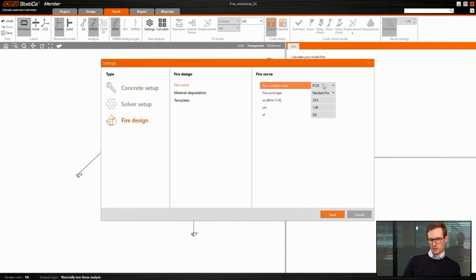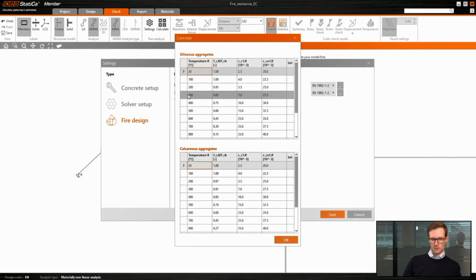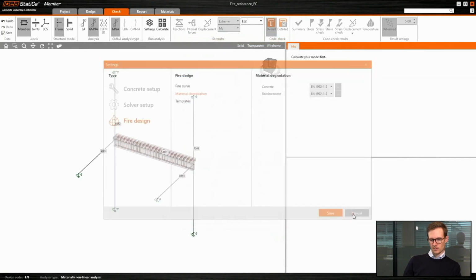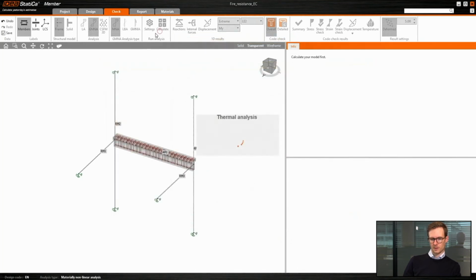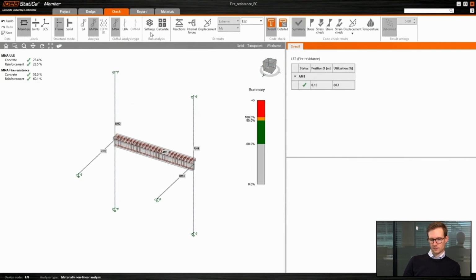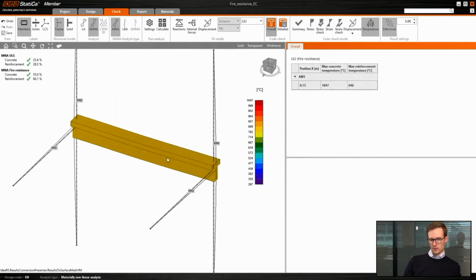First, you have to go into the fire design and review the fire resistance class, fire curve, and so on. And you can also go in and change the parameters in the code setup, how you want it. So we calculate it. And results, you can go into the temperature to review the results now.